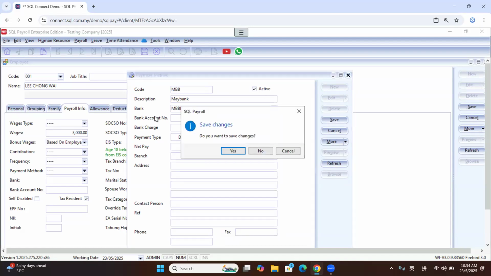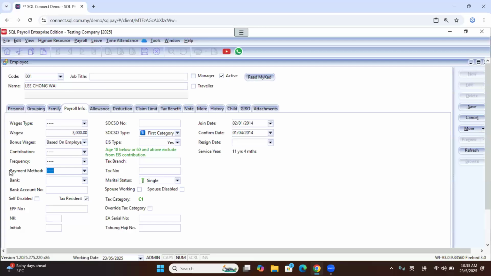Okay, so below the payment method we got bank and also bank account number. This bank and bank account number is the employee bank account number.